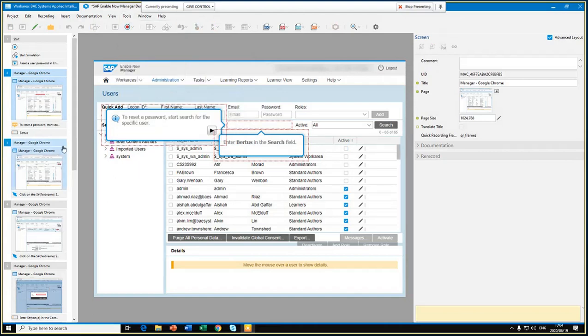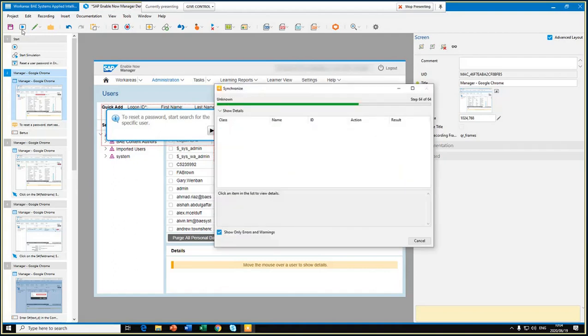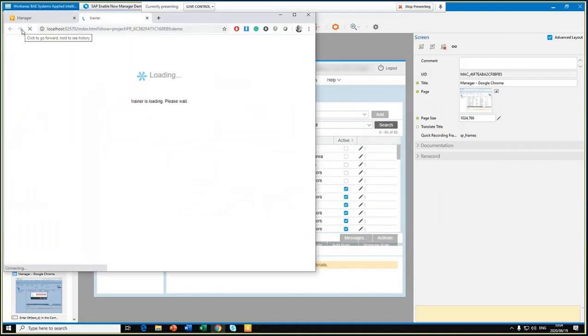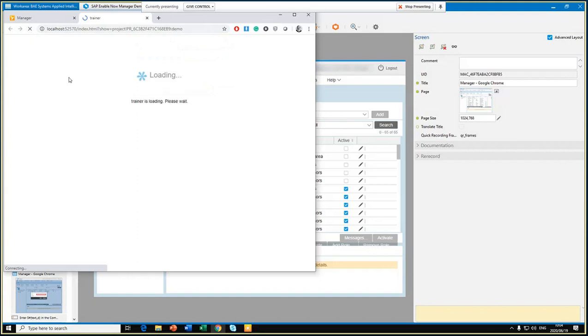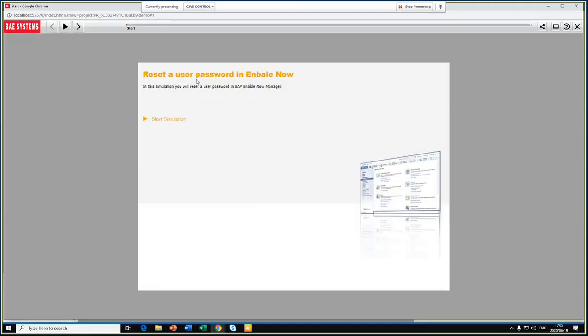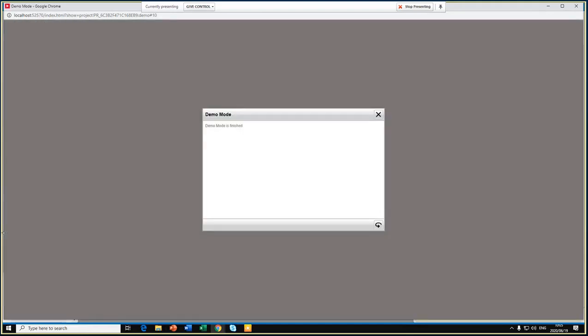Okay, so once I'm done with my simulation, I can now test my playback modes. So I can hit playback mode in demo. It will launch the simulation like an end user would see it. Just make sure that you undo your pop-ups. Let's maybe just refresh. So it now takes you through your simulation step by step.